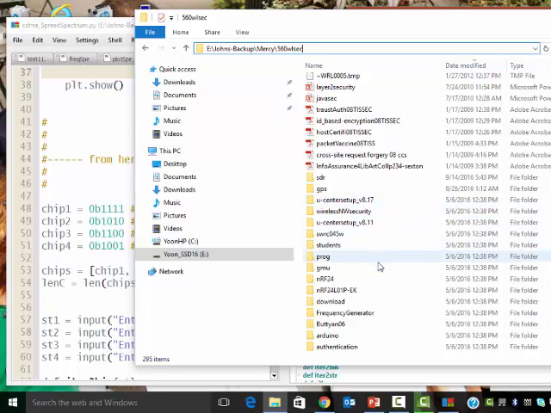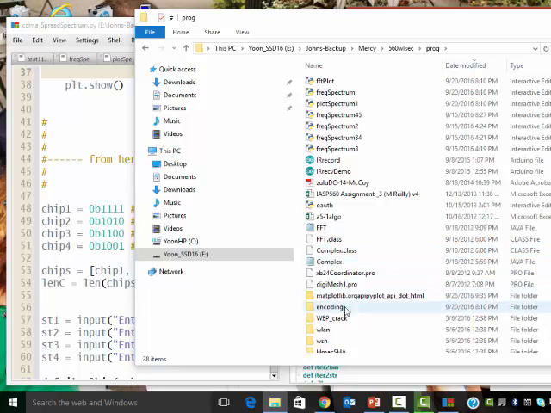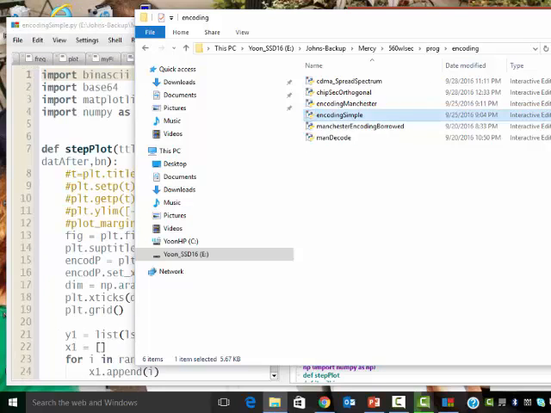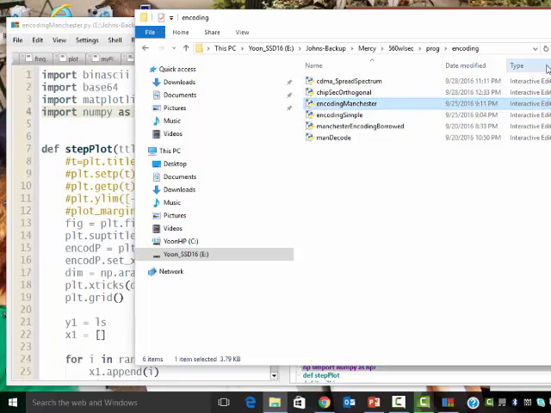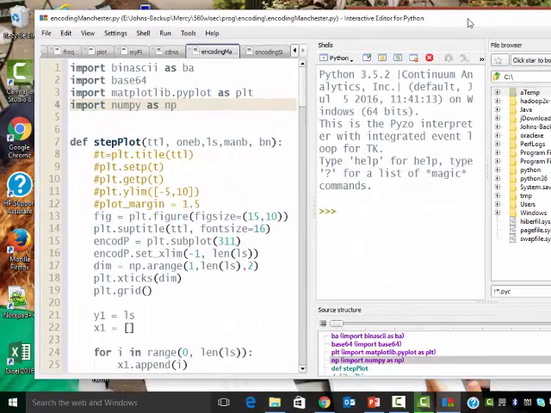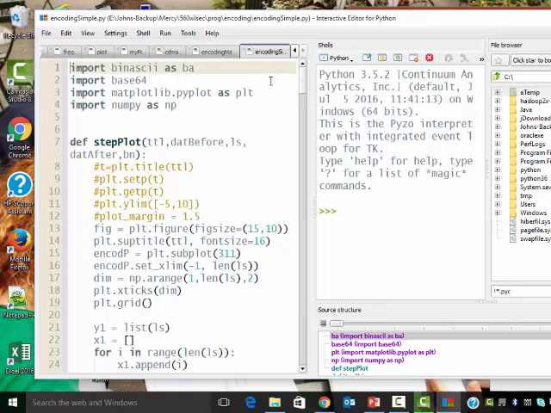Good. And here, where is it? Program and encoding. Okay, so I'm going to bring up Manchester also for the next exercise. So here, encoding a simple algorithm.